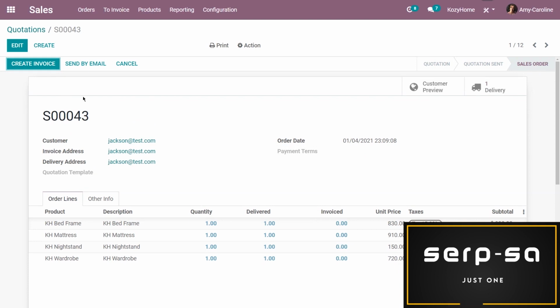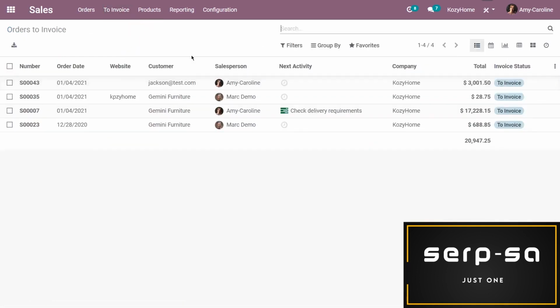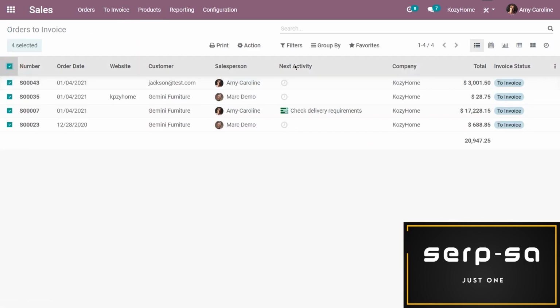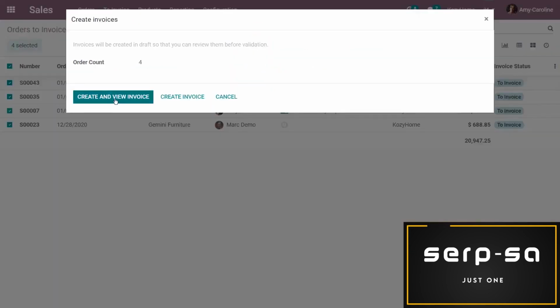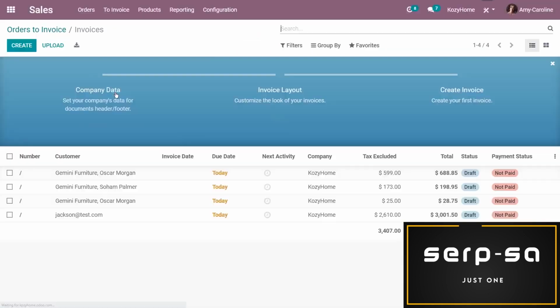However, to speed up their process, they usually like to create all of the invoices that need to be done through the sales application at once. So what we're actually going to do is click on To Invoice and go to Orders to Invoice. We're going to see that there are several orders that need to be invoiced. So we're going to select all of them, go to Action, and click on Create Invoices. All right, so I'm going to create and view the invoices.